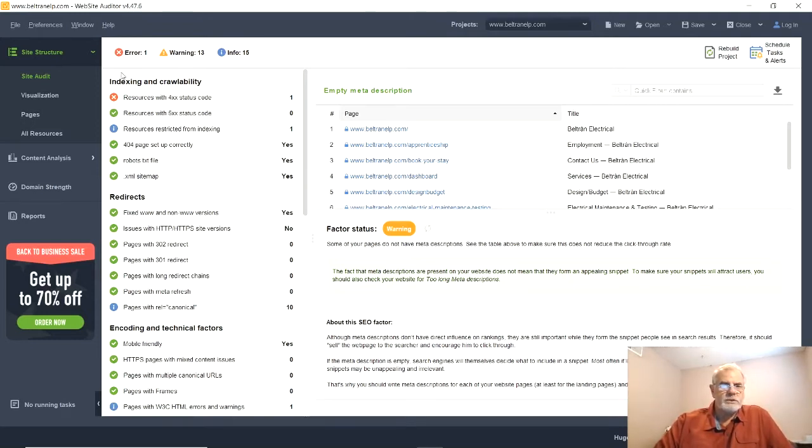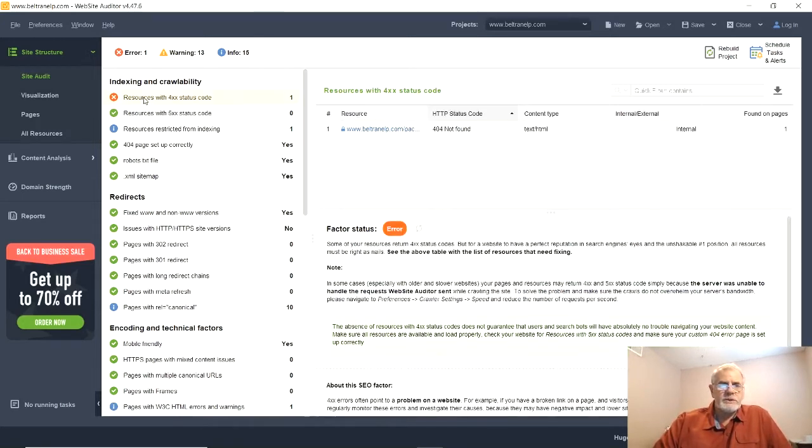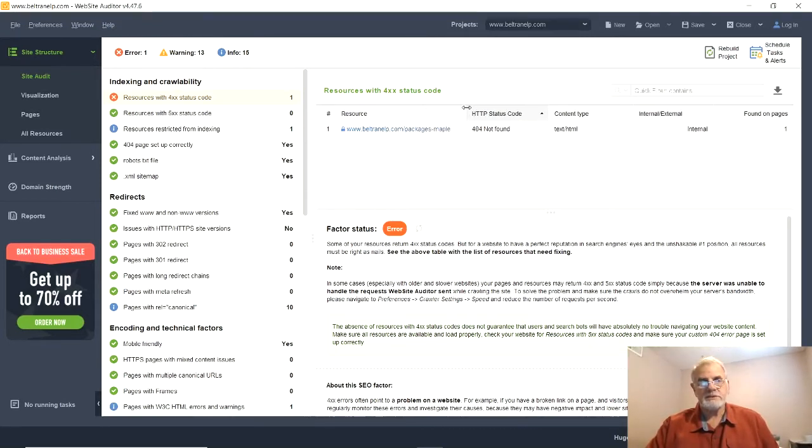So let's look at some of the problem areas first. And the first one we see is resources with 4XX status code. This has a 404. In other words, it couldn't find this page called Packages Maple, whatever that was. So it's not on there anymore. So this needs to be looked at. Maybe do a redirect. Let Google know that this page doesn't exist anymore. Eventually, they'll take it out of their index.